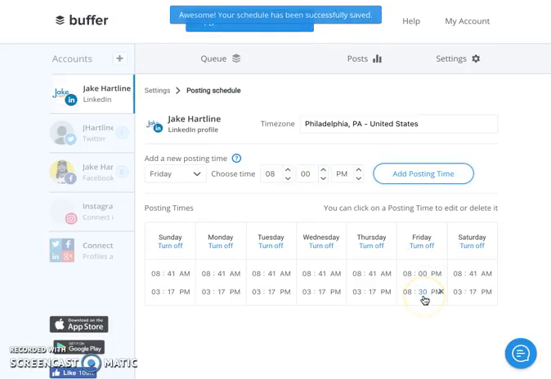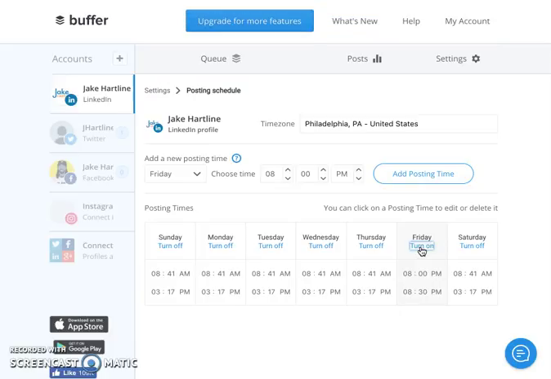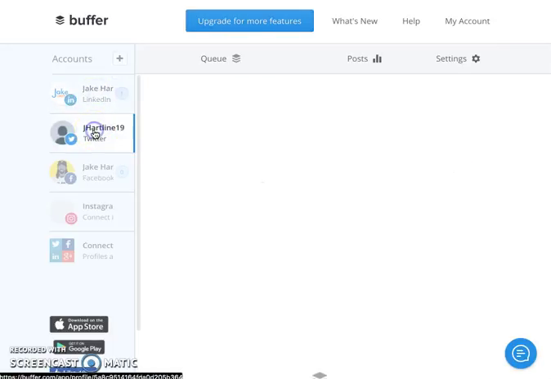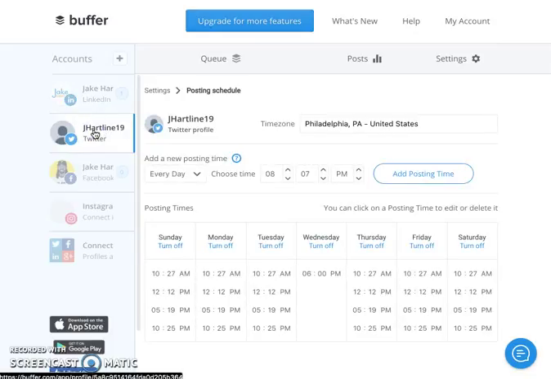So right here, now, if you turn on the day, the posts in your queue will automatically be posted at the times listed for that day. In this case, it's 8 and 8:30 p.m. Again, notice how we are scheduling to post for LinkedIn. If you want to schedule for Twitter, make sure to click on Twitter account on the sidebar.